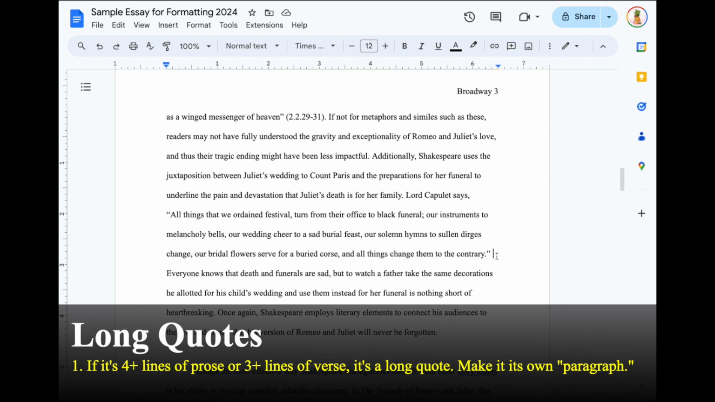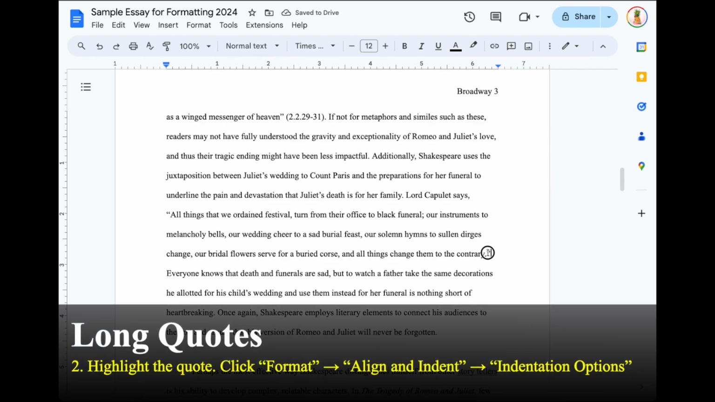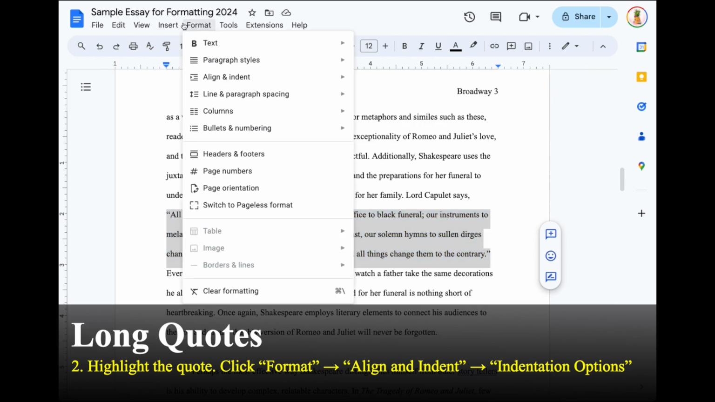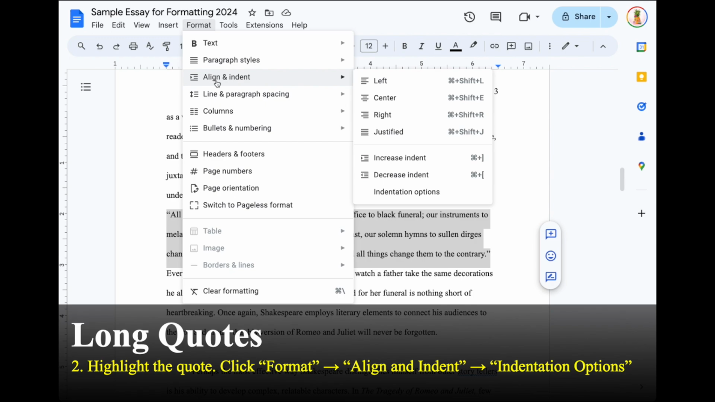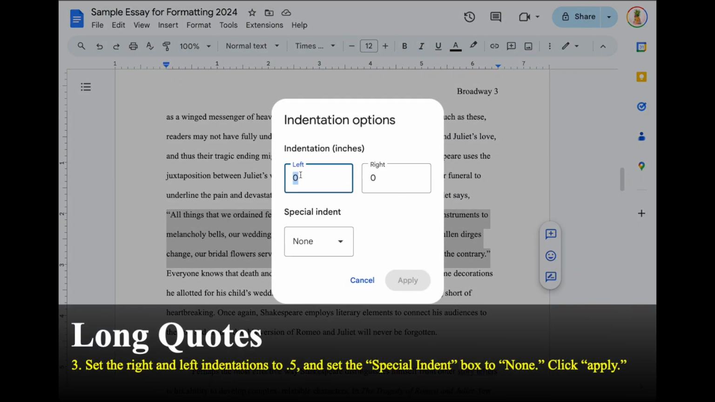Now, here's how you do long quotes. The first thing I did was I made this long quote its own paragraph by hitting enter before the quote and after. Now I've highlighted the entire quote and I am going to go to Format, Align and Indent, and Indentation Options. And I'm going to indent this quote 0.5 inches on each side. All right, 0.5, 0.5, and then special indent, I want none. Okay, no special indent for this long quote.